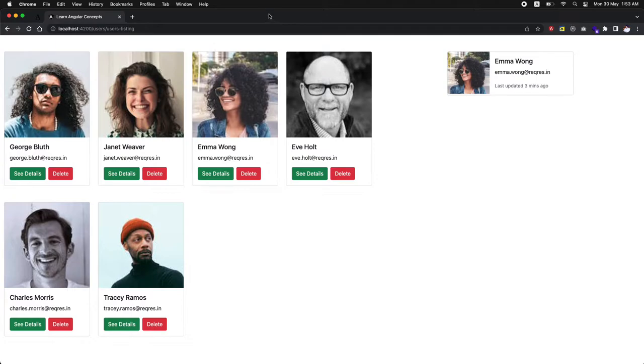So let's move to the code part, and we will be looking into the browser simultaneously. Let's see how it goes.